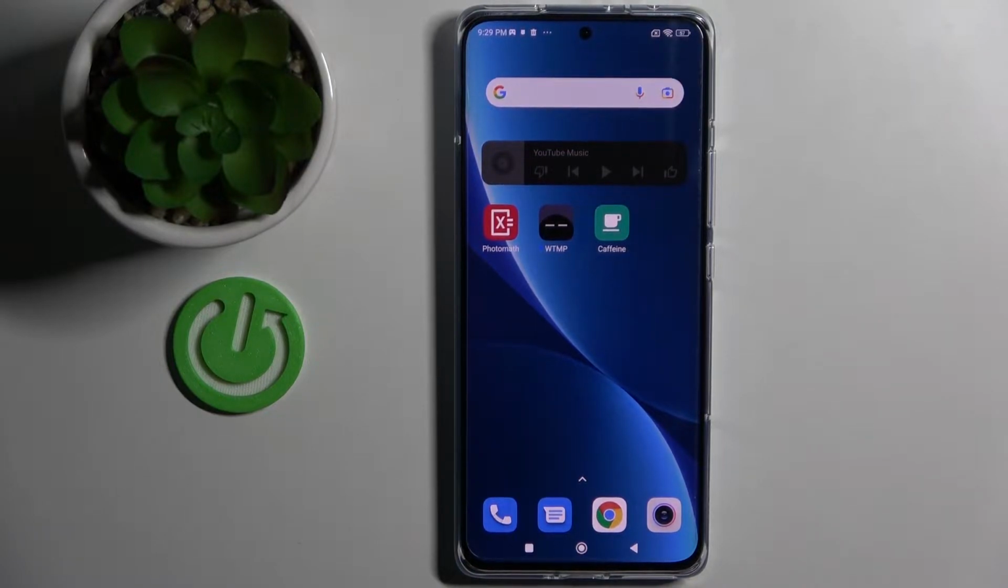The first app is called Photomath. It's basically an app that solves math problems, math equations, and etc. So let's go ahead and open it real quick.